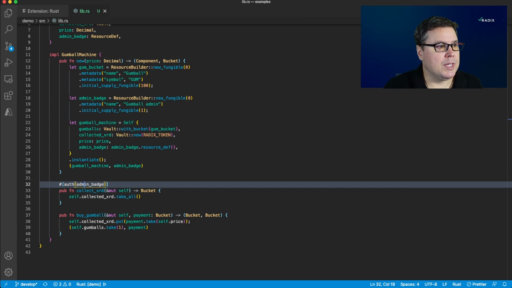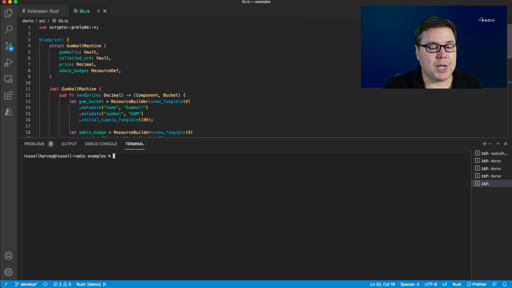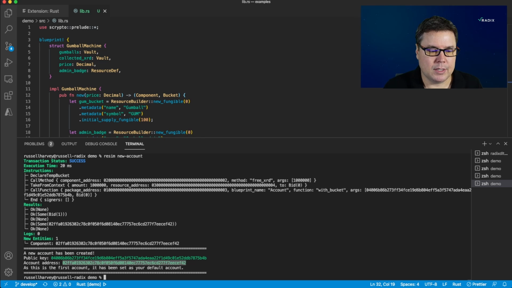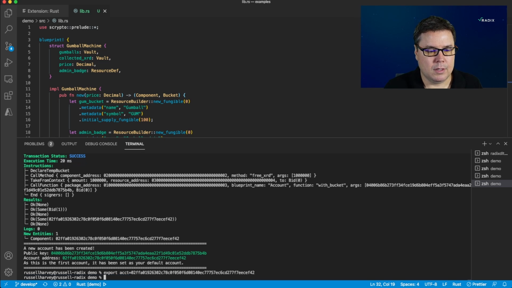So let's run this, and because I changed the contents of my struct, I can no longer just publish to the same address as I was at before. I'm going to reset my ledger, and I'm going to publish to a new package address. And I will need a new account to run as. And now I'll be able to instantiate a new Gumball machine and actually try this out.